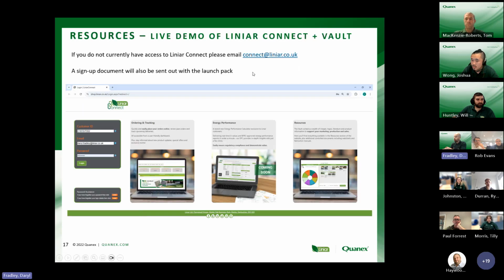And then just some more info in terms of more information to help you use the energy performance calculator. I'm just going to pass you over to Will, and Will's going to give you a bit of a demo of the Volt.